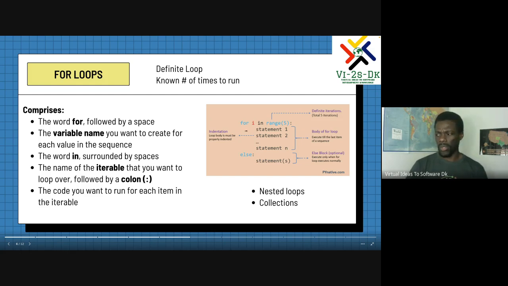Obviously it's a compound statement, so it ends with a colon. Then just like the while loop, and just like the if statement that we talked about yesterday, you execute all the code within the indentation in the body of the loop. In this case, it's not a condition. You get each single one of your elements in the collection and execute that code for each item in the iterable. So it's also straightforward like that. We'll look at a few examples shortly.